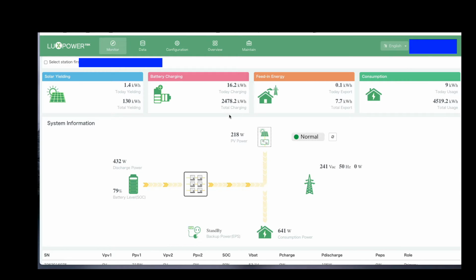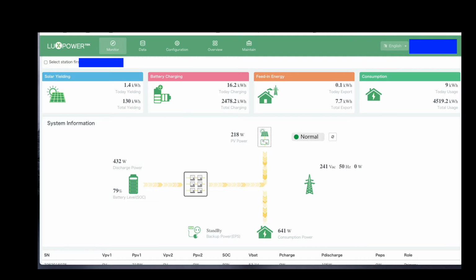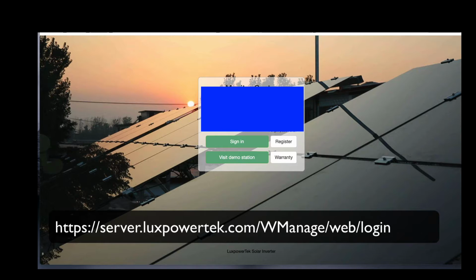Okay, so how do we do this? First of all, let me just log out. So I'm going to now sign in. This is the website, eu.luxpowertek.com. I'll write that in the description. You can actually do this from your phone as well. In your phone settings, it's going to be when you log in. I'm just going to do that now quickly. I should have been prepared.